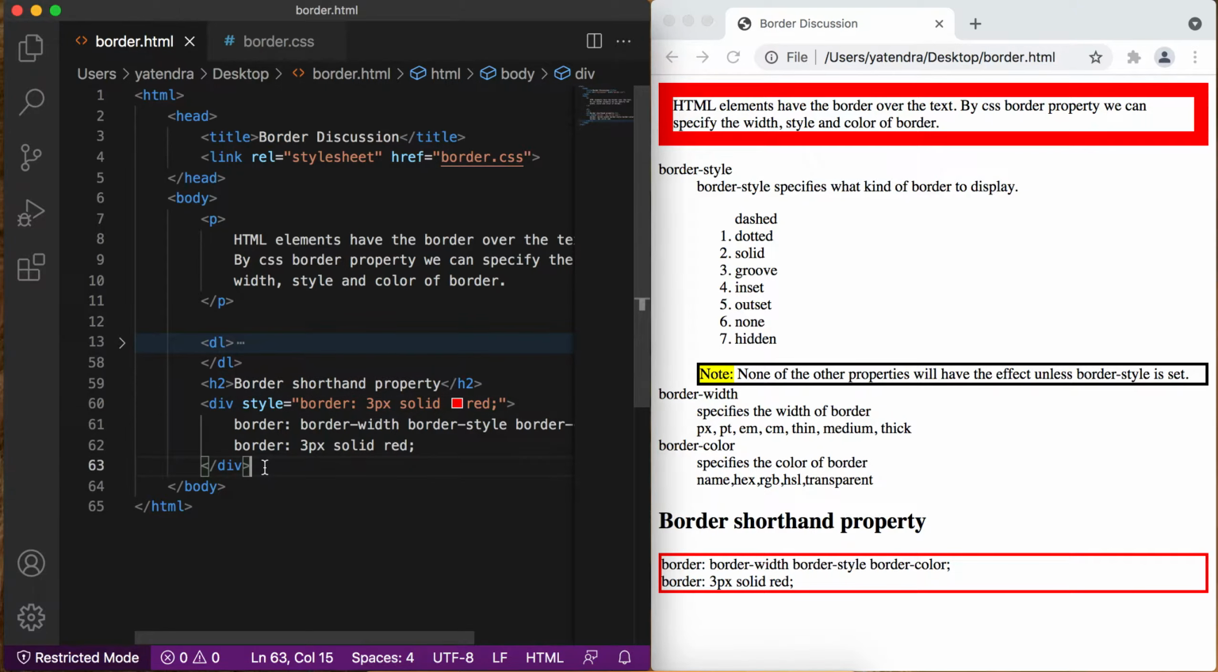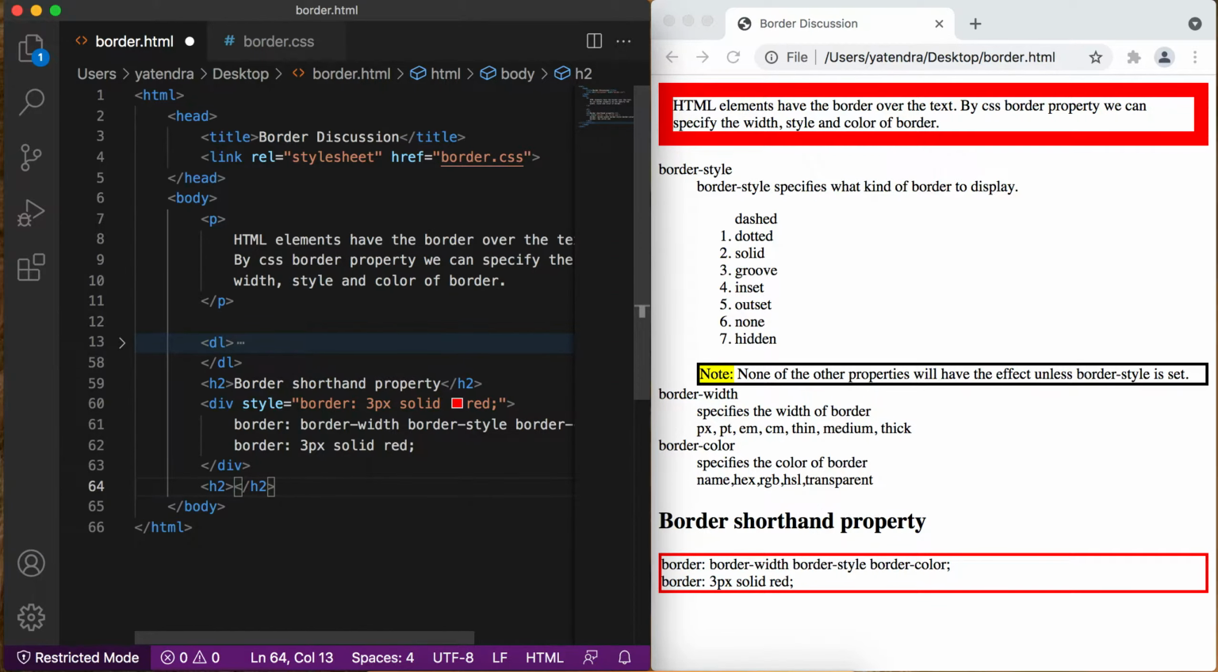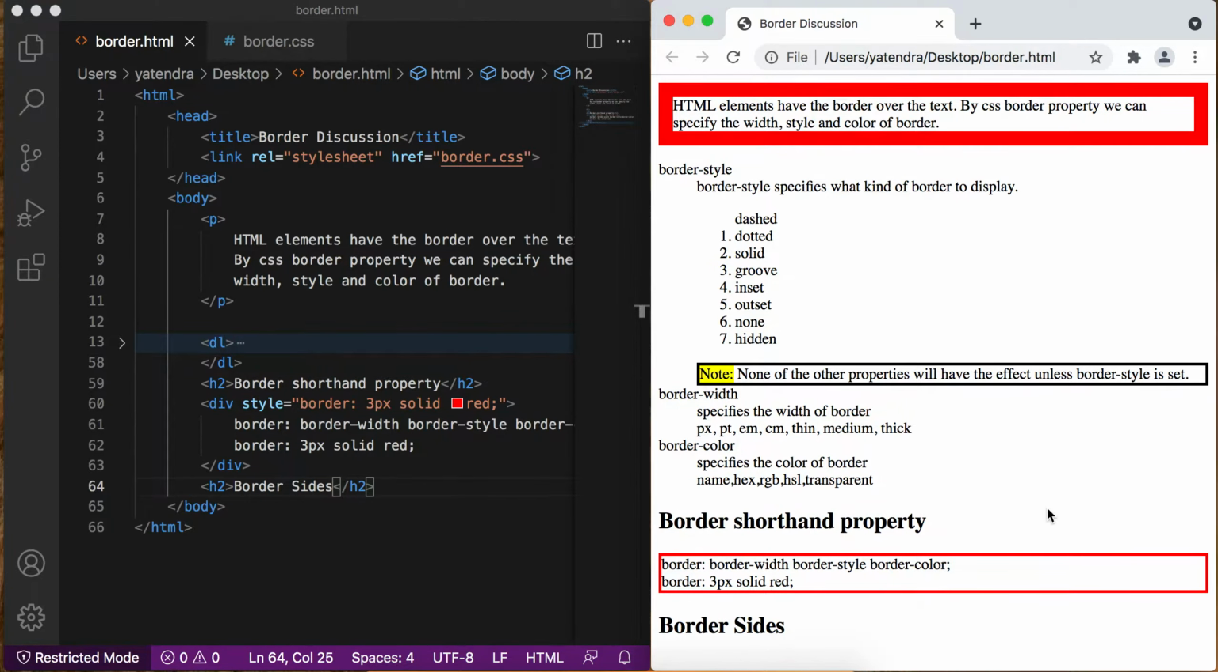Let's discuss the other topic that's also related with the border, that we call border sides. So what are the border sides? First we discuss that. Border sides, as you can see, this border surrounds this div element. It has the top border, the right border, the bottom, and also the left side. So these things are called the border sides.